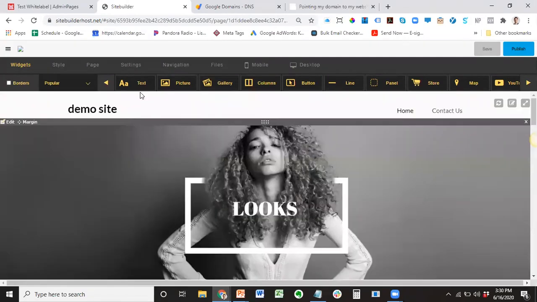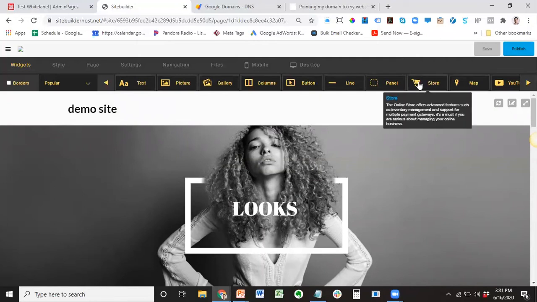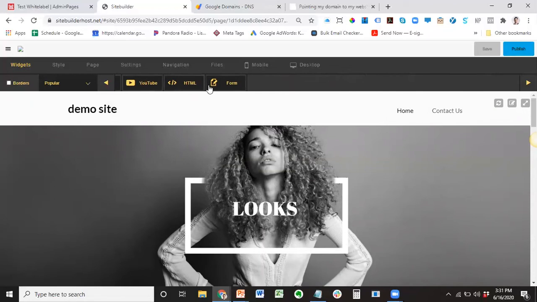The first thing I'm going to do is show you all the different widgets that we have. As you can see, it's a drag and drop editor. You've got your text, your pictures, galleries, columns, buttons, etc. You can create your store and put it in here. You can put a map in if you'd like, YouTube, HTML. It's got a bunch of different widgets for media, for e-commerce, for social, for forms, all these great systems as well to help you get up and running.